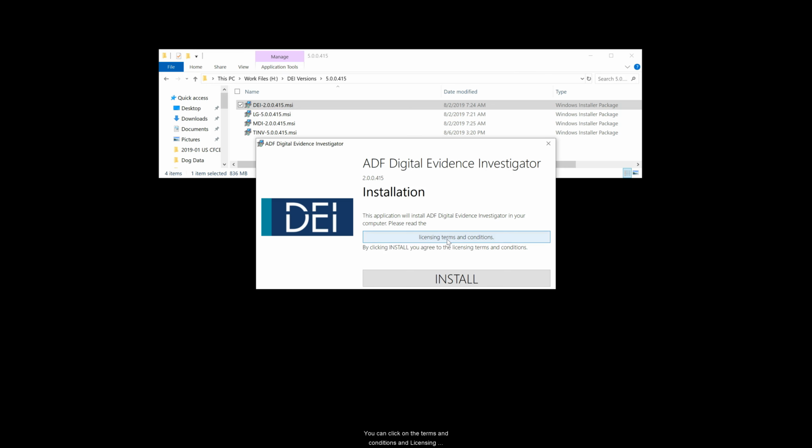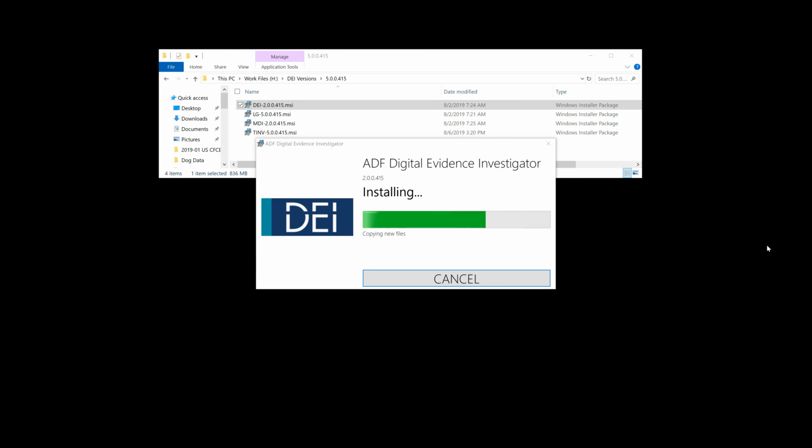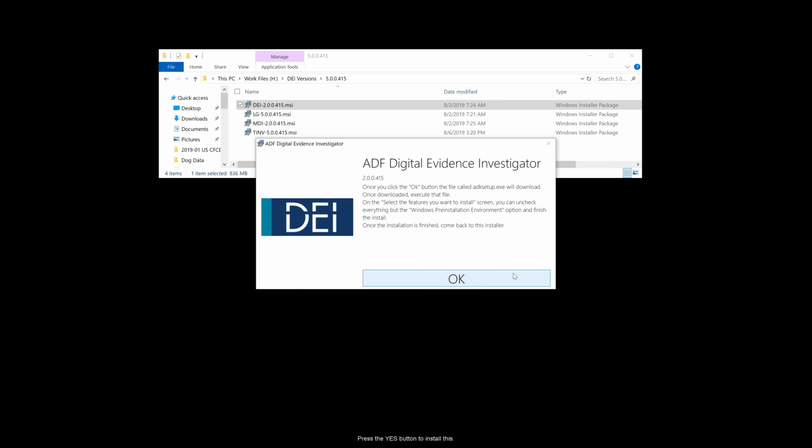We want to follow the installation wizard instructions. You can click on the terms and conditions and licensing to view that, and then click on install to start the process. During the install process, if the Windows 10 ADK is not already installed, the program prompts to do so. Press the Yes button to install this.